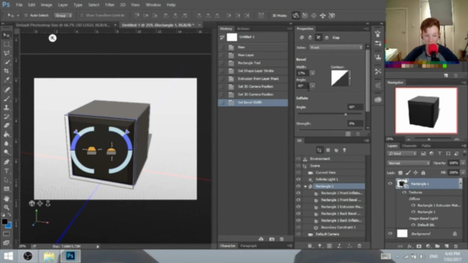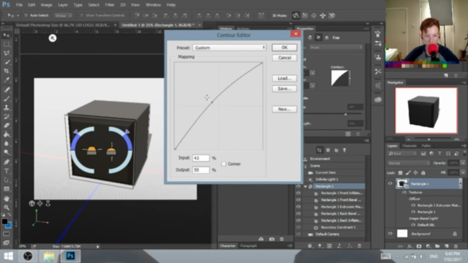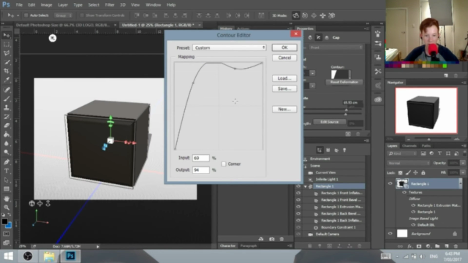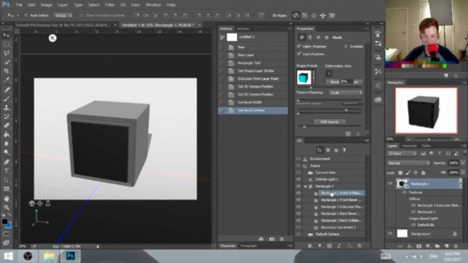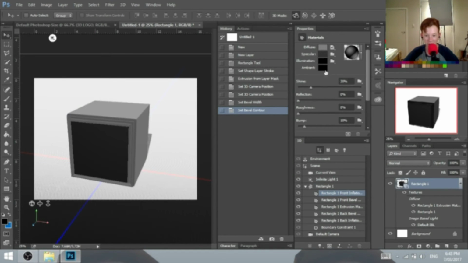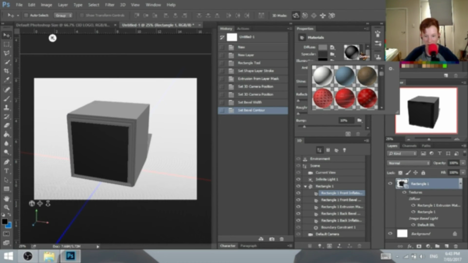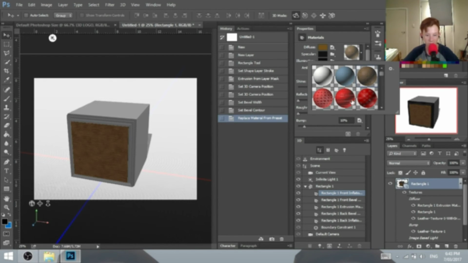The angle, a 45 degree angle, is usually pretty good. Now, as you can see, we can make it rounded, we can make it bulgy. You can do a lot with this contour editor. I'm just going to make it like that. It's quite a rigid effect. And now we can change the texture the same way. Now this is a very basic way of using the presets, but this will still give you a great effect.